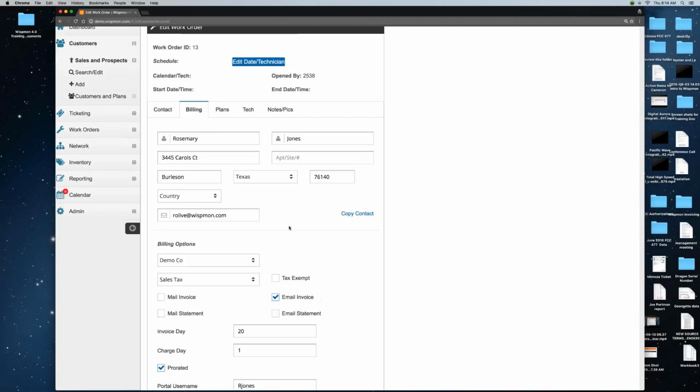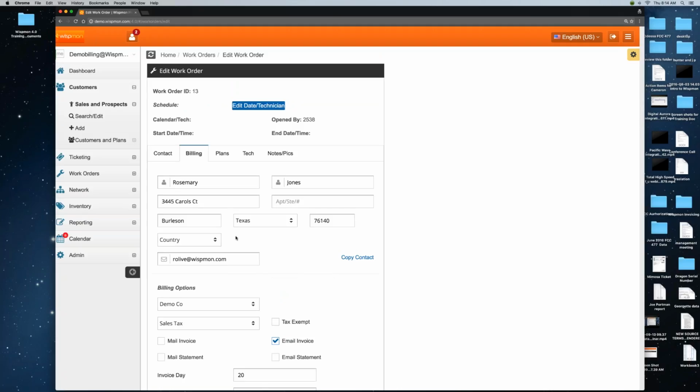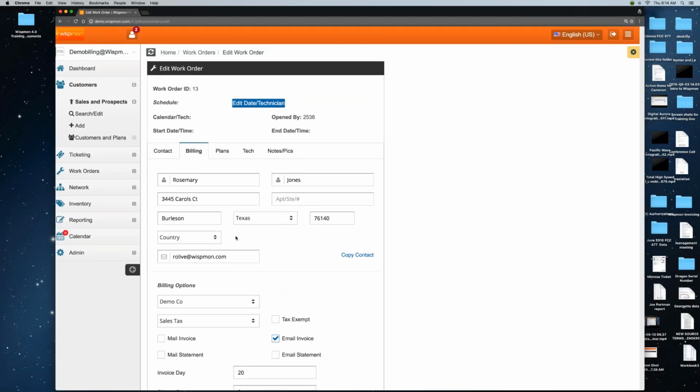Again, when you're out in the field, you're going to see this exact same service. So you're going to see the contact information. You're going to see the billing information. What you'll see is that there's a credit card that's been put in. You'll see the first four and the last four. That's all you'll have access to.